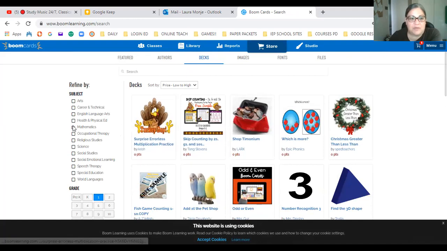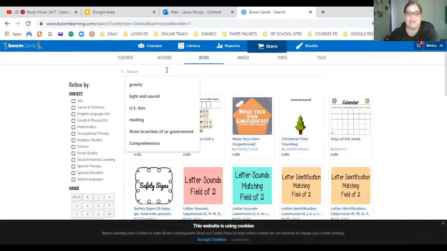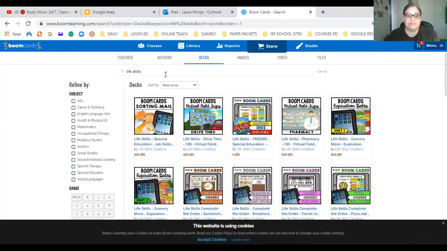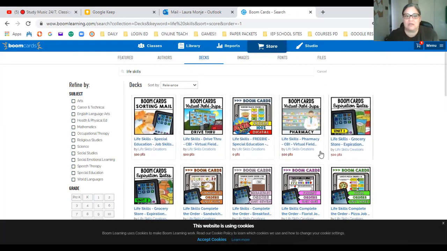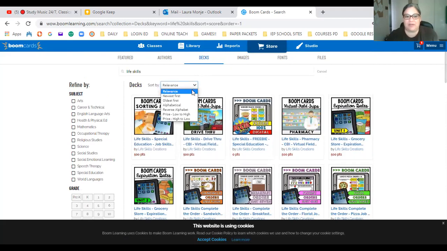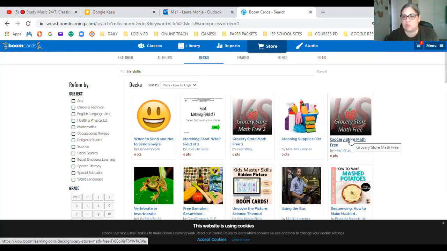And you can also search by a specific keyword. So for instance, if my kid had an IEP goal for life skills, you can just put life skills. Sorting mail, these all have points on them, as you can see. So I go into sort by, so I'm not going to pay for anything, and I could sort by lowest to highest. And there's your free life skills. So there's even some grocery store math that seems kind of cool.